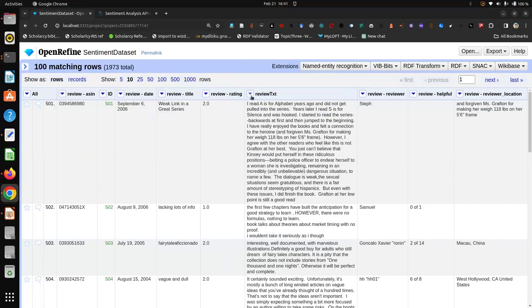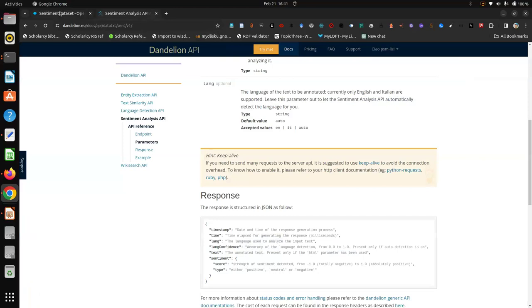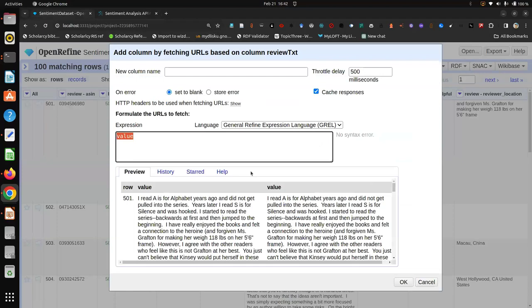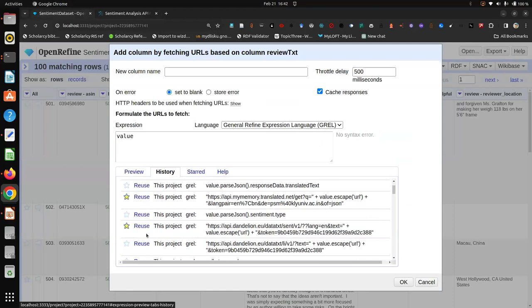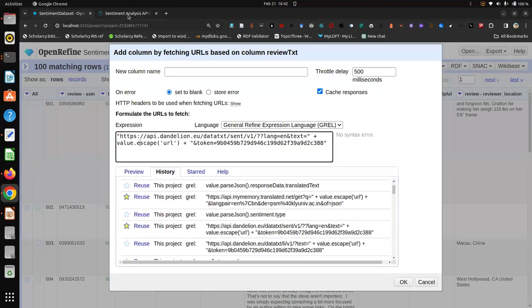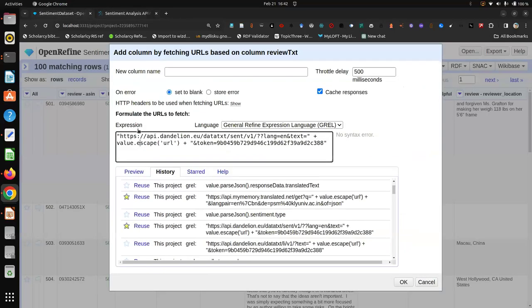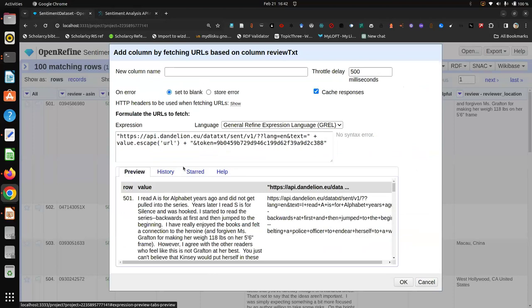So what I'm trying to do is utilize this Dandelion machine learning backend without installing it. I can add a column by fetching URLs, starting the network, and then create a syntax like this. After reading this manual, I came to know that this is the REST API syntax they are referring to, so on the basis of that, I created one API syntax. For each of these documents, this part will be constant, text equals, then the text will come from the review text column. Text I need to give in URL encoded format, where space is replaced by plus, so value.escape URL, then I give my token, the token you obtain after your registration. Give me a column name, Senti data, and let's see what happens.